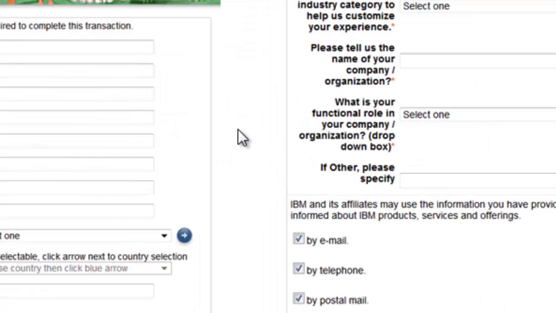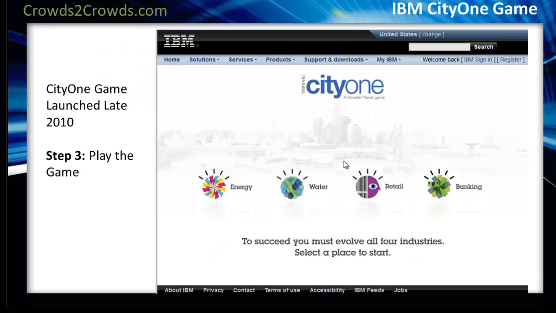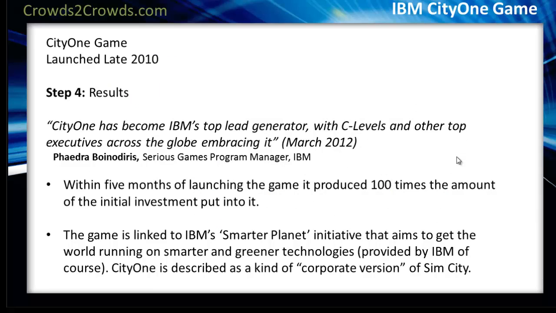So the first thing you do is you have to sign up. And God love you if you actually made it through this form. We could talk about this form all day long, but let's just pretend that you were able to suck it up and get through this. Then you actually start to play the game. What's interesting is the results. City One has become IBM's top lead generator, according to Phaedra back in March. Within 5 months of launching the game, it produced 100 times the amount of initial investment put into it. Very interesting. The game is linked to IBM's Smarter Planet, which we've all heard of. It's been described as kind of a corporate version of SimCity.